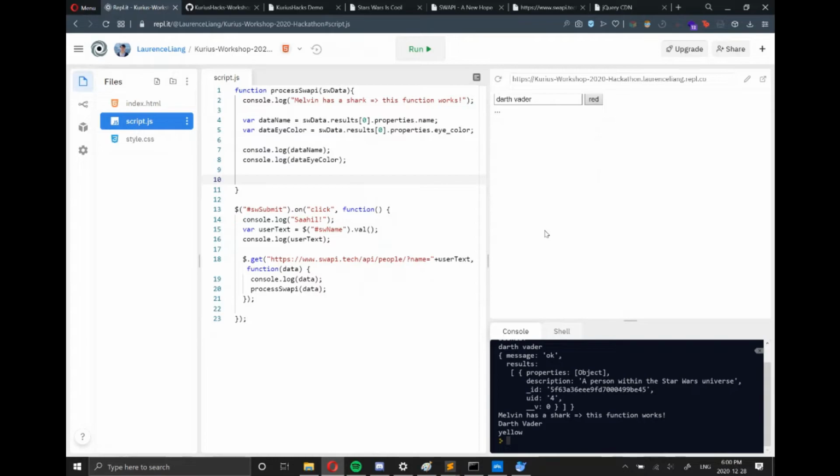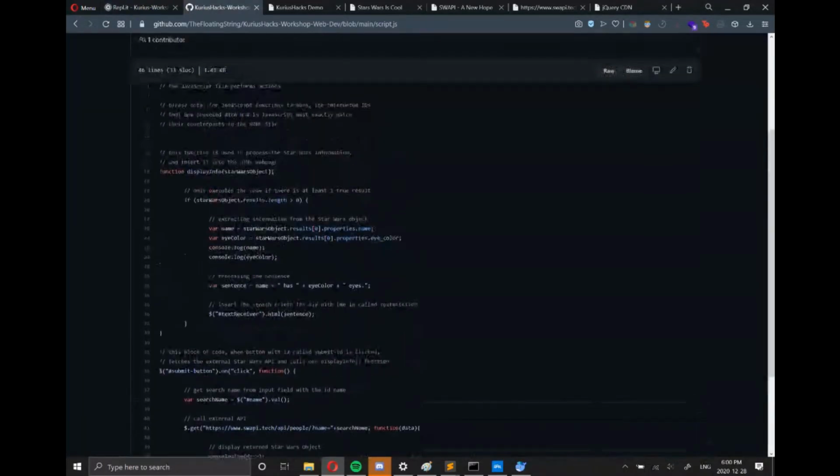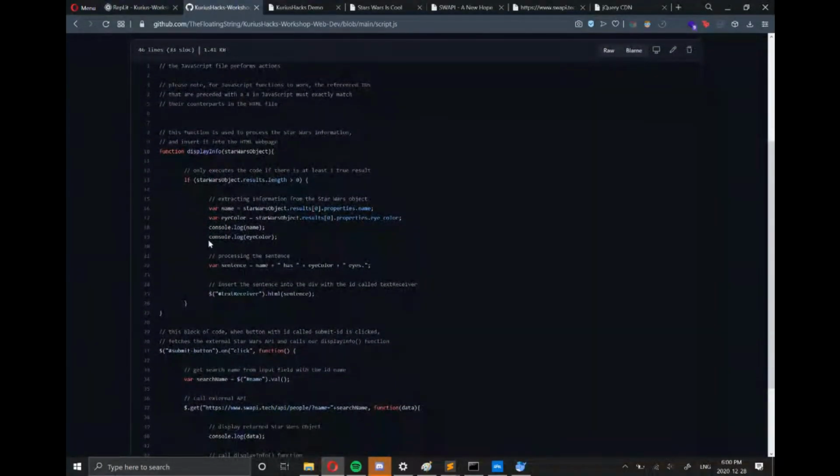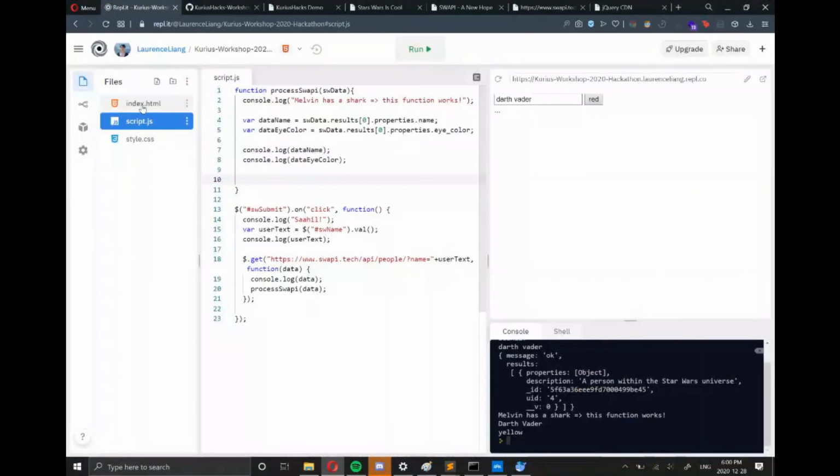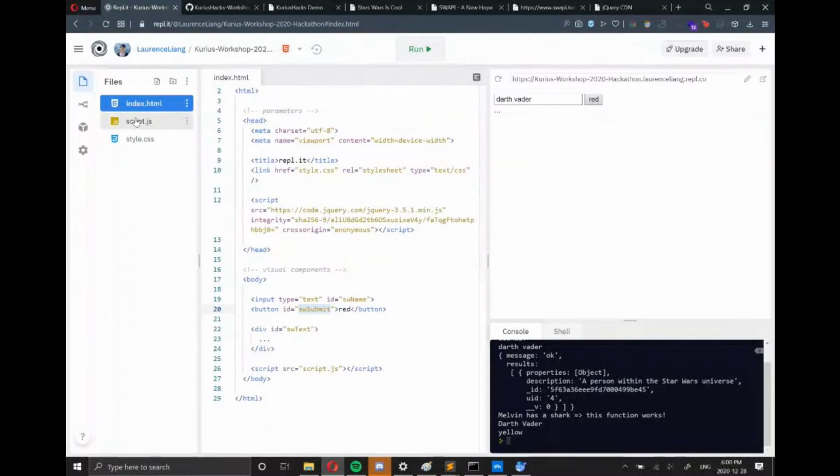I guess, since we gave an ID to the text in the HTML file, we could change it in the JSON file with the eye color and the name. Yep, that's what needs to be done. Let me just check the source code to get the actual method. Okay, got it. So the ID, I believe, was SW text.